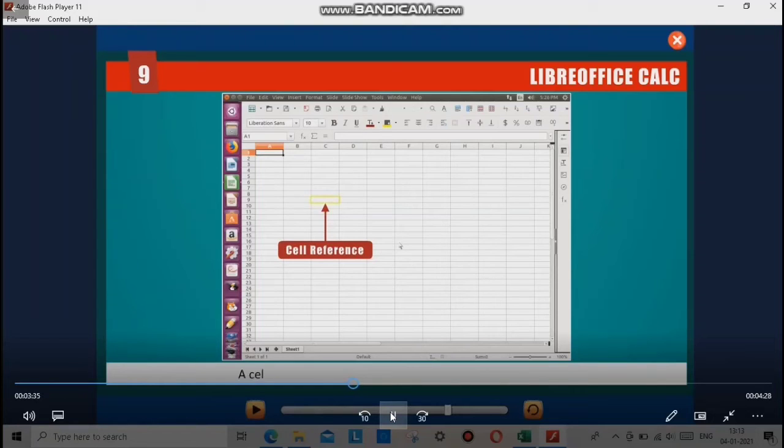Now cell reference. Cell reference means cell address. It is a unique address which is the coordinate of the intersecting column and row. To identify a cell, specify the column letter first, followed by the row number. For example, cell reference C9 refers to the cell located at the intersection of column C and row 9.